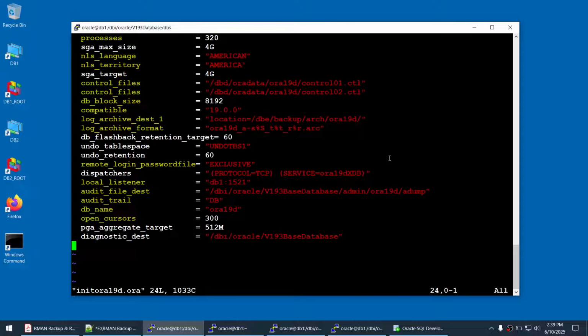Now, remember, these are only the non-default values. The default values, you don't care because those are default. Oracle will choose the default values. So this is the second way of fixing this particular problem.